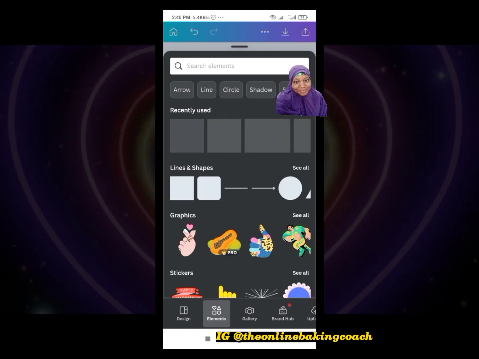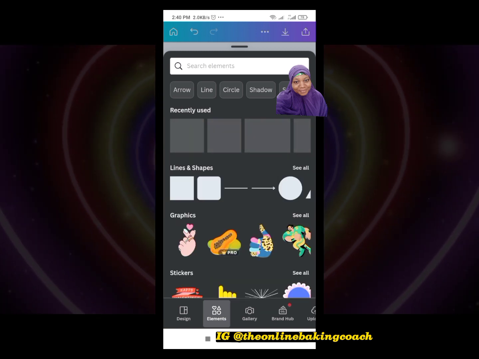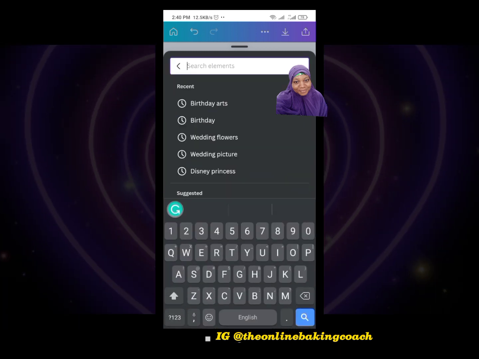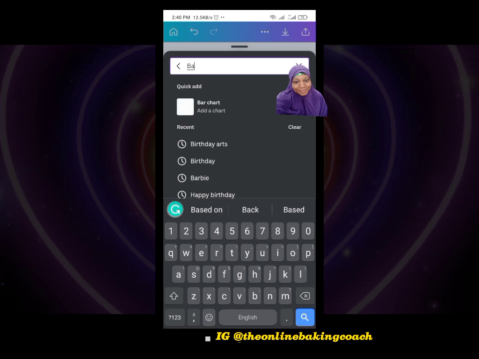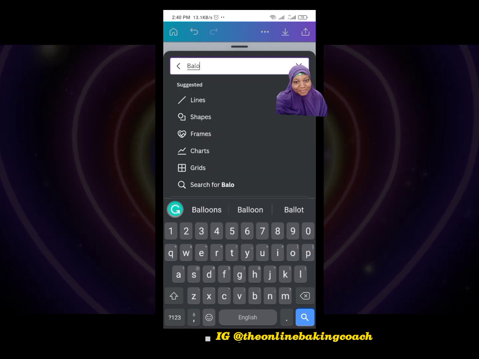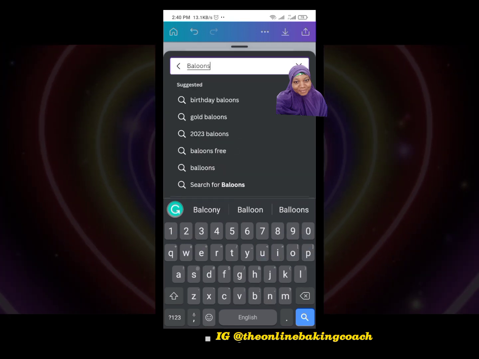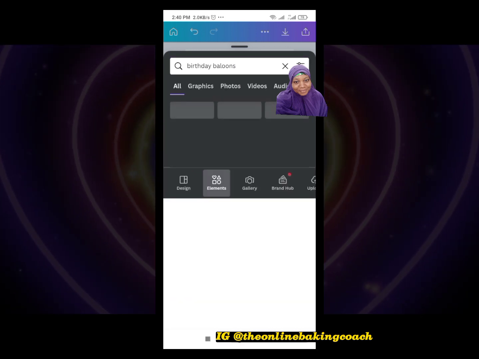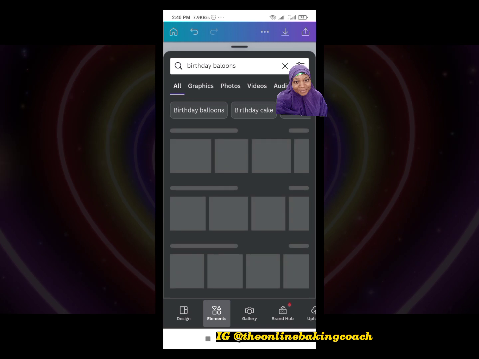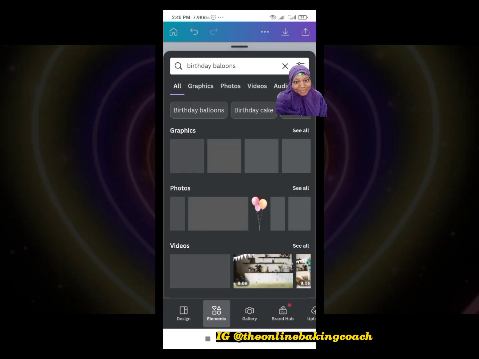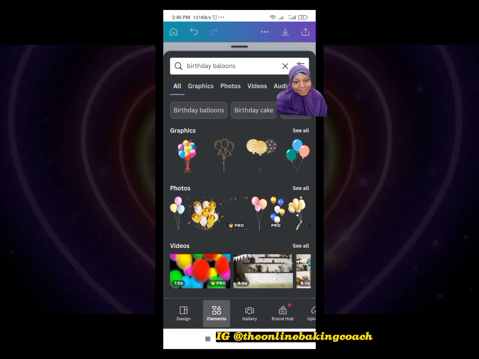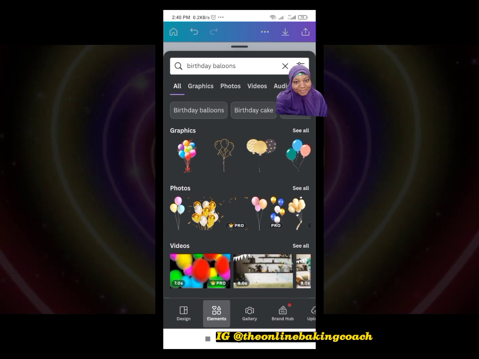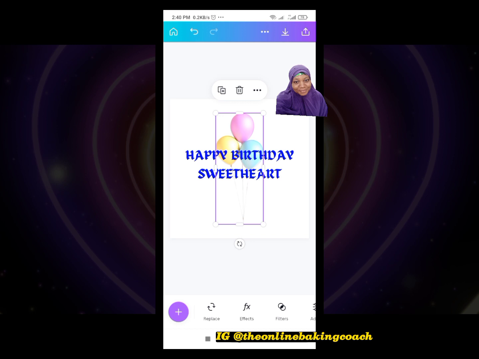Let's search for balloons. Birthday balloons. Yes, you can see Canva will even bring out suggestions for you. You can see this one is free. Oh, this one is pro. This one is free. You can see, yeah.